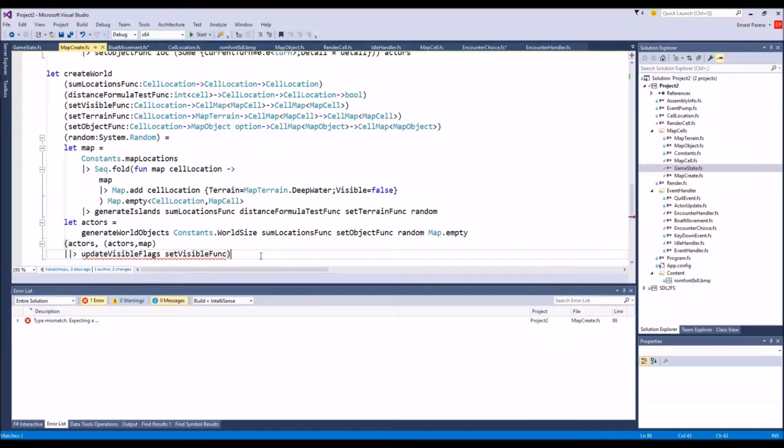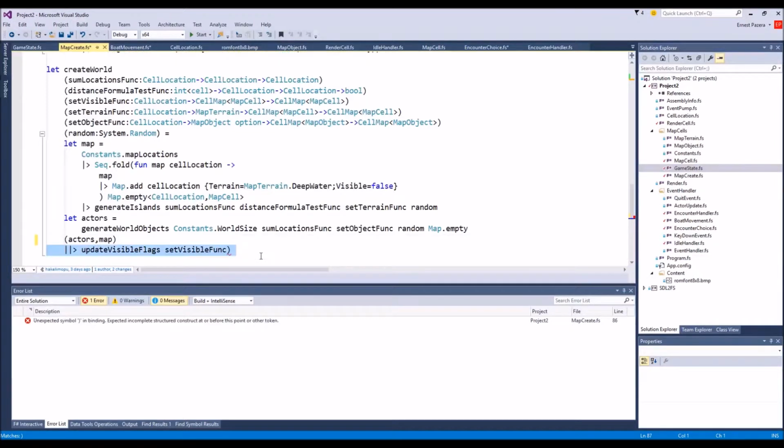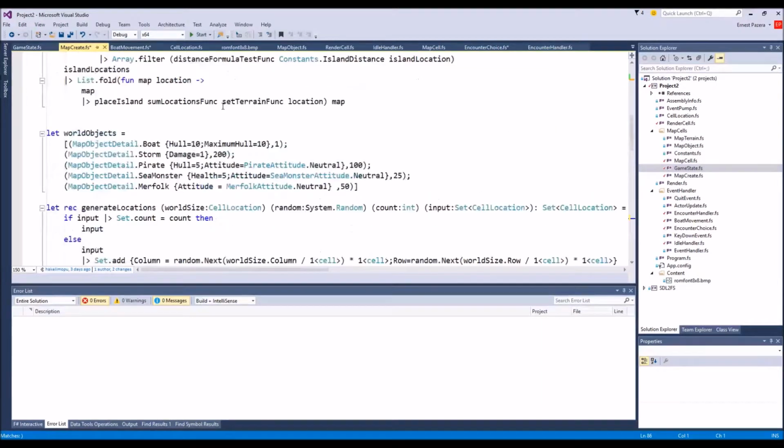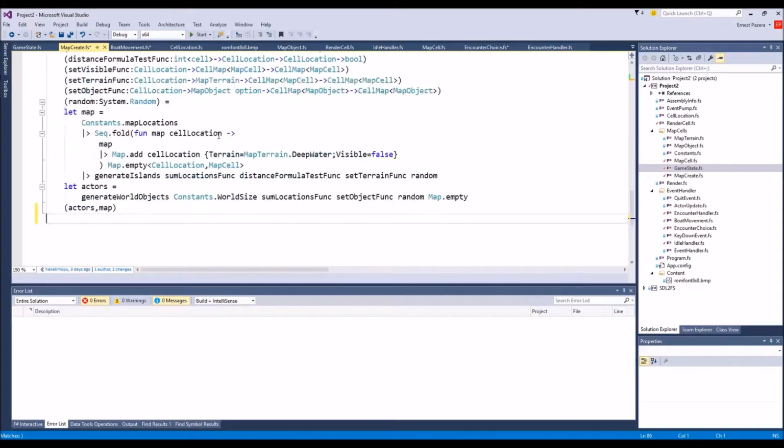Wait a second, that goes back to there. So I take actors and map and I send them into set. Can I do this? No, sure can't. We'll just return actor's map. I then don't have to do this anymore. I don't have to update the visible flag anymore. Okay, this makes more sense now.